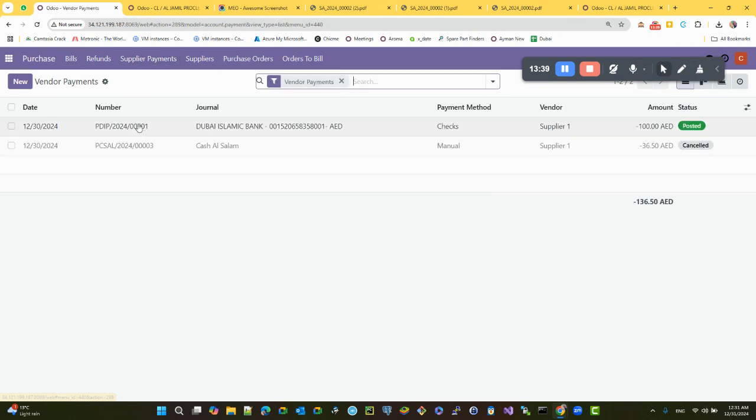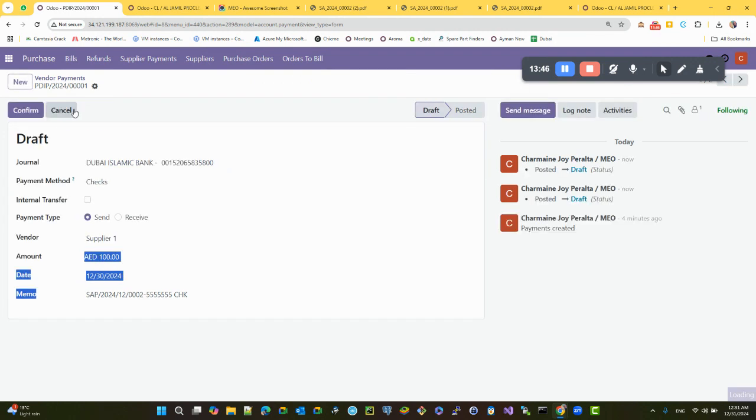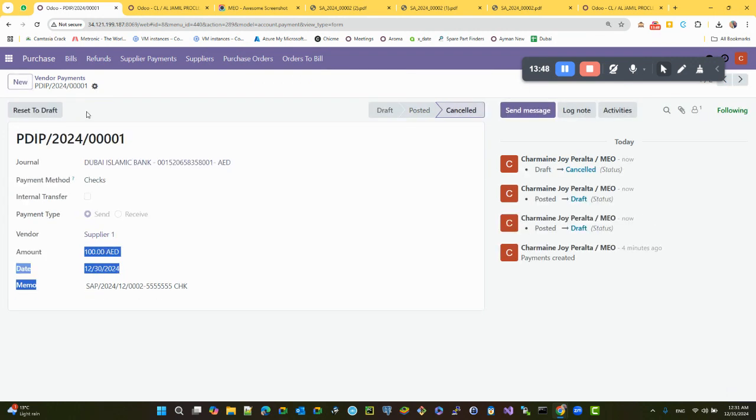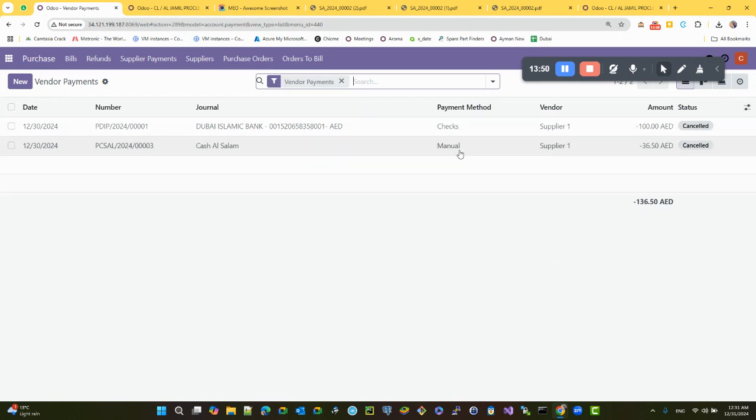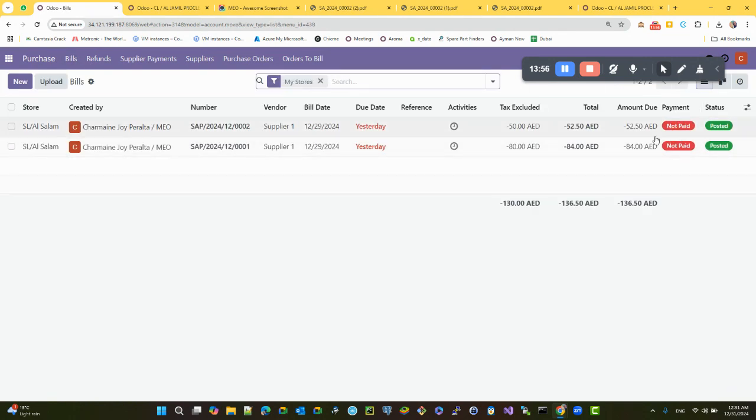Go back to the supplier payment. Let's open this. Let's remove this check payment. How? Reset to draft, cancel. I don't delete because cancellation is enough. Instead of delete, I remove the check. So back to the bills. You see both of them are not paid again. Okay, so this is the way.